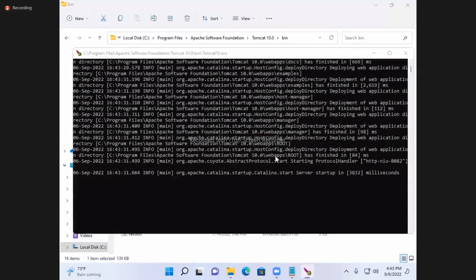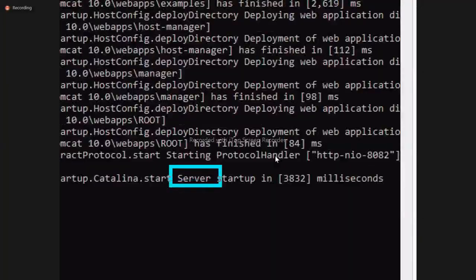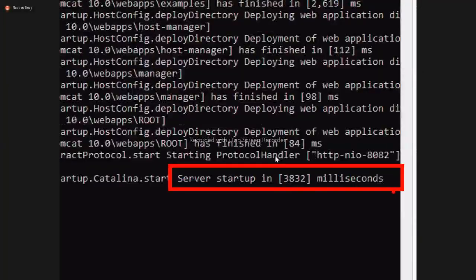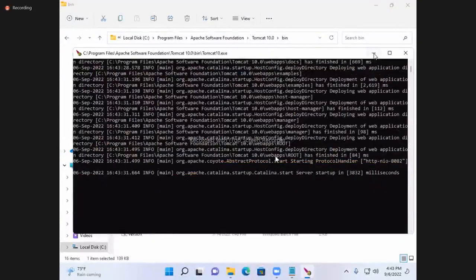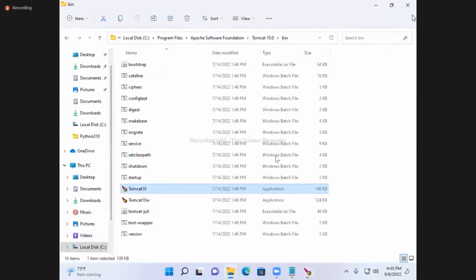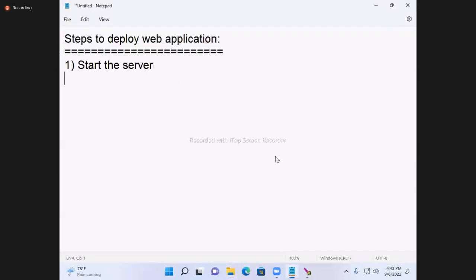At last one message comes: Server startup in 3832 milliseconds. Now the server is running. This is the server. You can minimize it. Now the first step is completed.